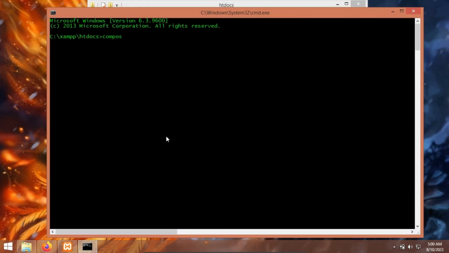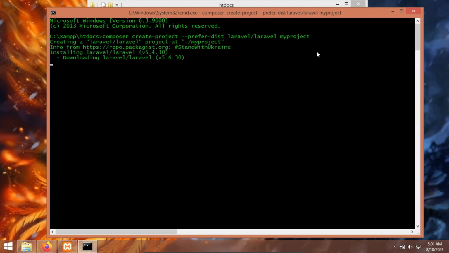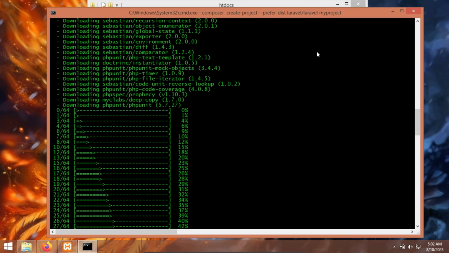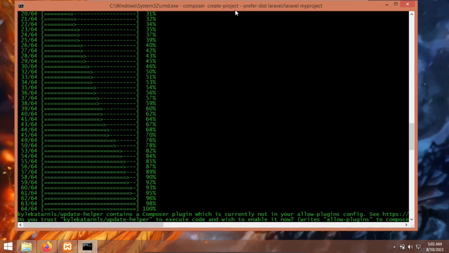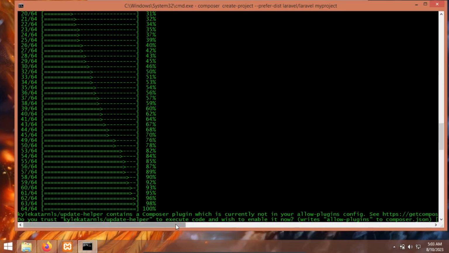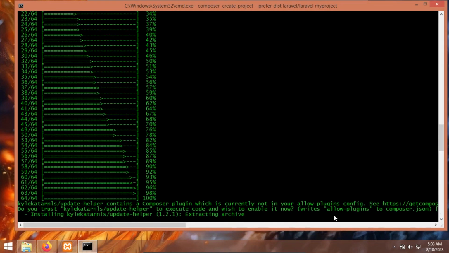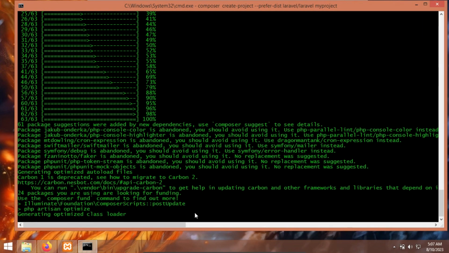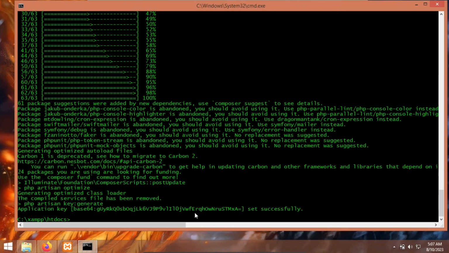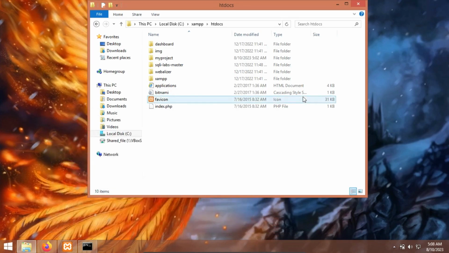Here, type: composer create-project --prefer-dist laravel/laravel, then provide a project name. When you run this command, Composer will work its magic and create a Laravel project for you. During the process, you might see a prompt asking if you want to allow the plugin to access the composer.json file. Just type Y to confirm. Finally, we've successfully built a Laravel project in the htdocs folder of XAMPP.